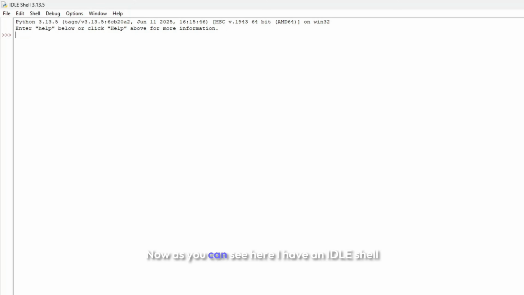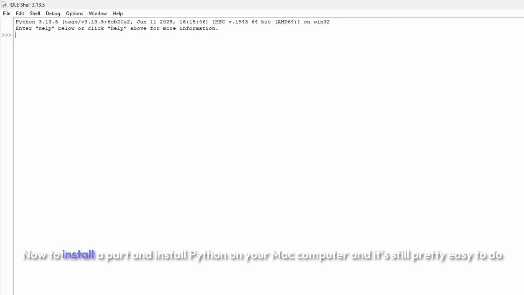Now, as you can see here, I have an IDLE shell. Now, how to install Python? It's very easy on Windows. You just go onto the python website, and there are tools to install Python. It's as simple as that. If you're on a Mac, I'll link down in the description how to install Python on your Mac computer, and it's still pretty easy to do.